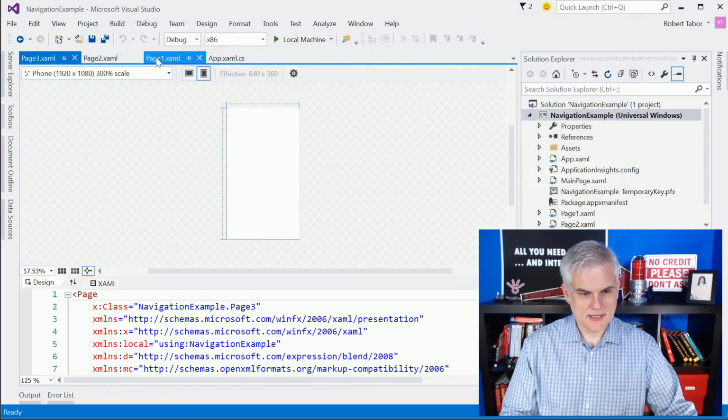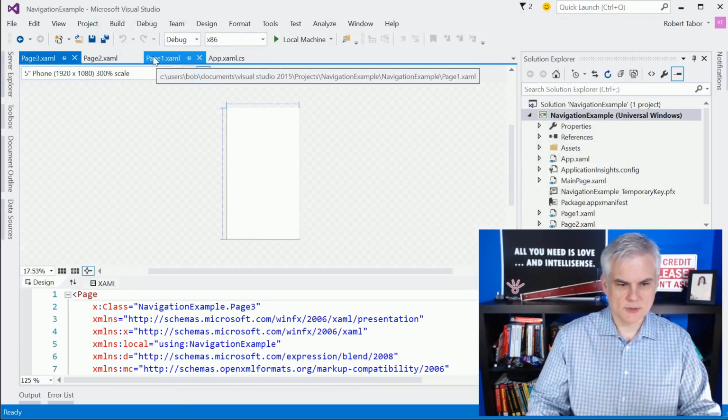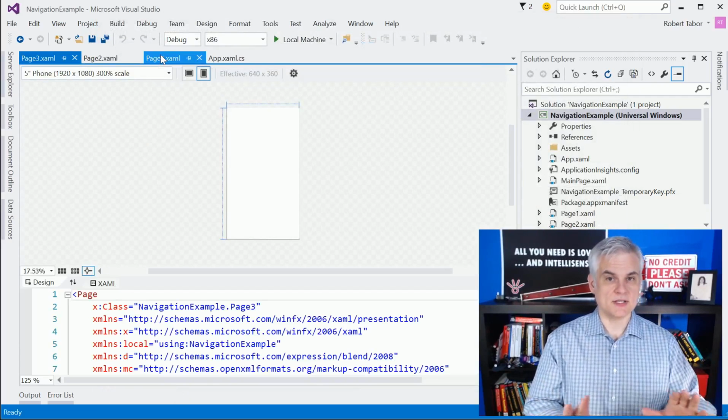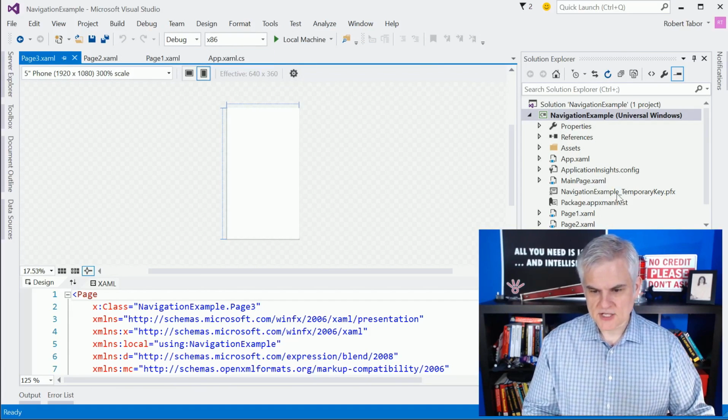All right, and we'll come back to those in just a moment. But those will be the pages that will load in and out of our main page's frame. So let's open up mainpage.xaml.